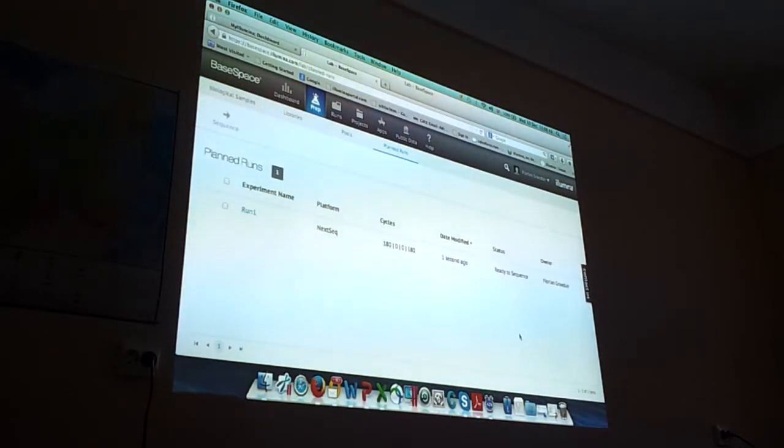So this is the prep tab. You would log in to your BaseSpace account in NextSeq, and then you will see the list of planned runs. Exactly. Of course, if you use the cloud, you can do this on any computer. Yeah, you can do it at home. And then when you start the experiment, you can just select it.